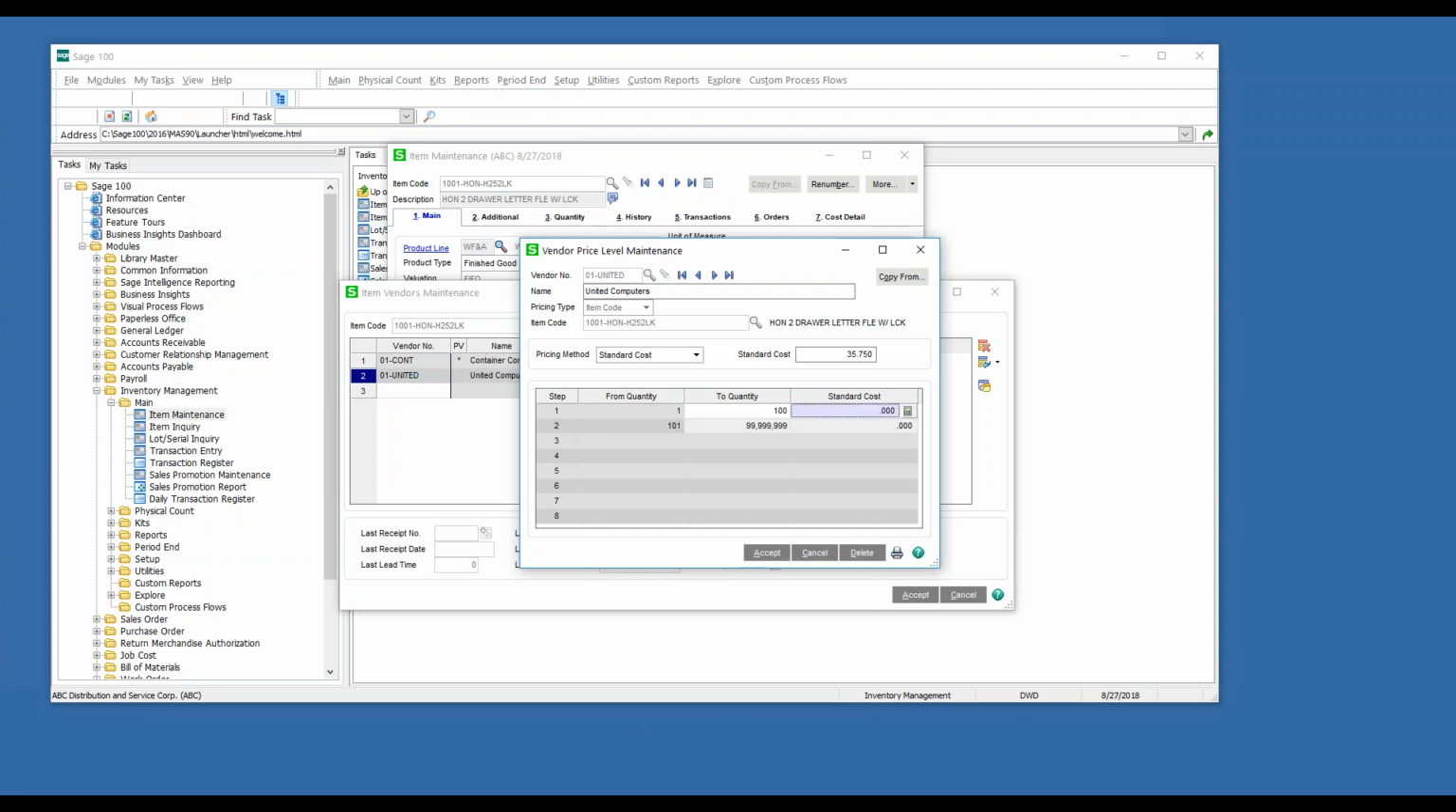this vendor will allow me to pay $36 per unit. If I buy between 101 and 1,000 of these, I can get it for $35.75. And if I buy more than 1,000, so I'll just leave this at $99.99, I can actually get it for $34.75. Okay. So now I've put in both of those.